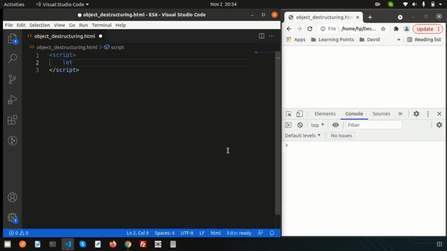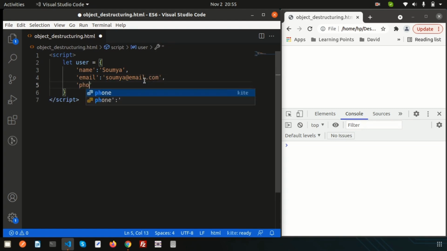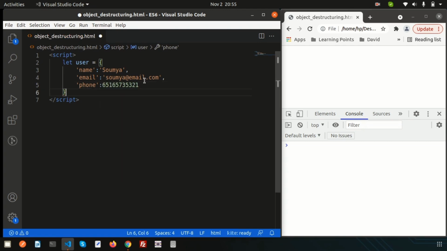So let's take an object. Suppose I am creating a user object, and the object will look like this. We need to start with curly braces, and inside I say name, and the name is Shomo, that is my name. Then I want to set my email, that is email equal to shomo@email.com, a demo email, and let's use the phone. Simply write a random number. So this is my phone, right?